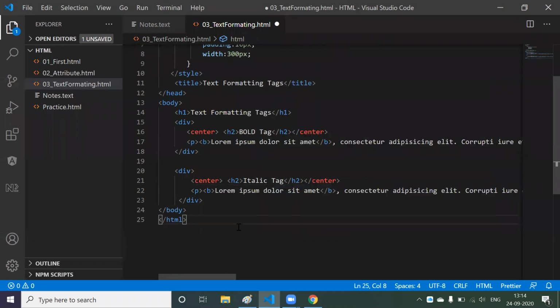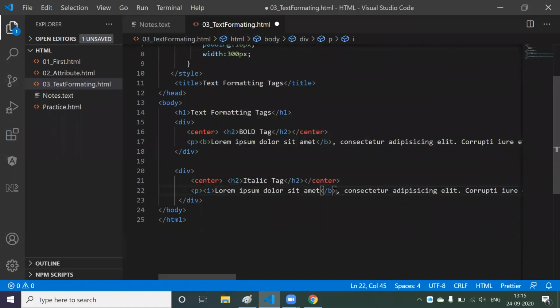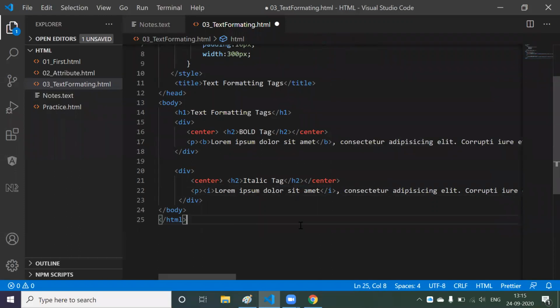Now, to represent some sentence or a particular word or a particular character in italic, you have to keep that particular sentence in italic. So I'm just going to change this B into I, and here as well I'm going to make some changes, like instead of the B tag I'm writing the I tag. So I'm giving instructions to the browser with the help of tags, saying this particular sentence should be in italic format.